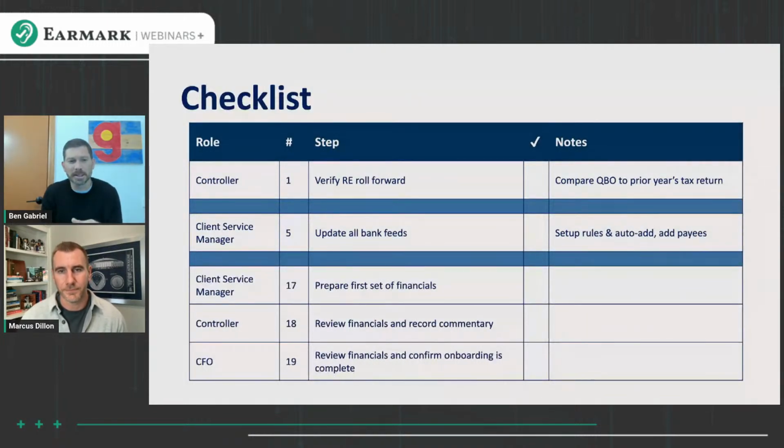Who's paying attention to this checklist? And then, at the very end of it, we already talked about reviewing financials and that confirms onboarding is complete. Where's that tracked, and how do you know when it's actually completed? Yeah, so this checklist, it's actually available to all of the people on the other side of the camera today.